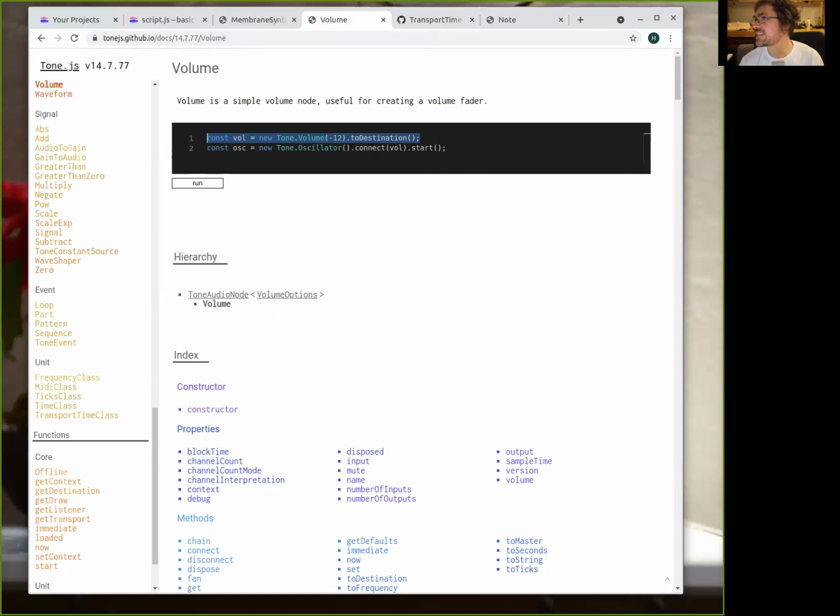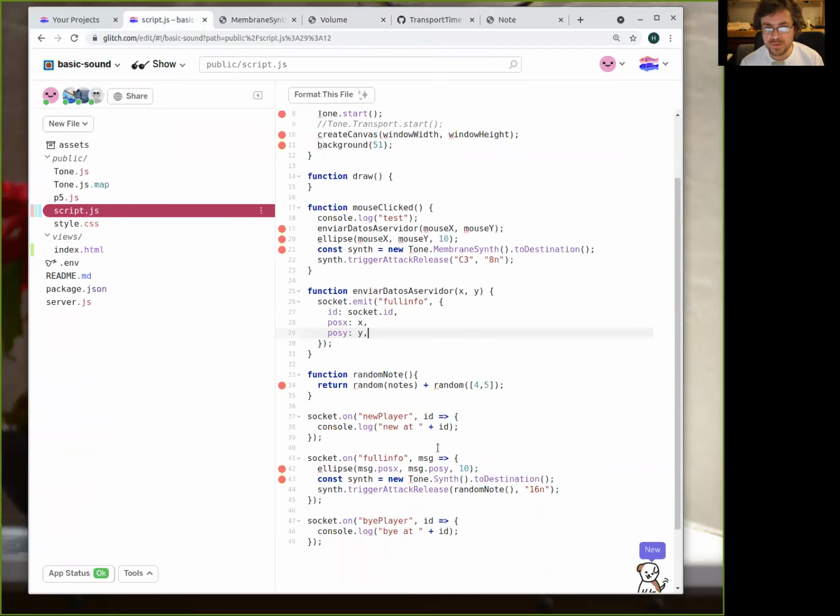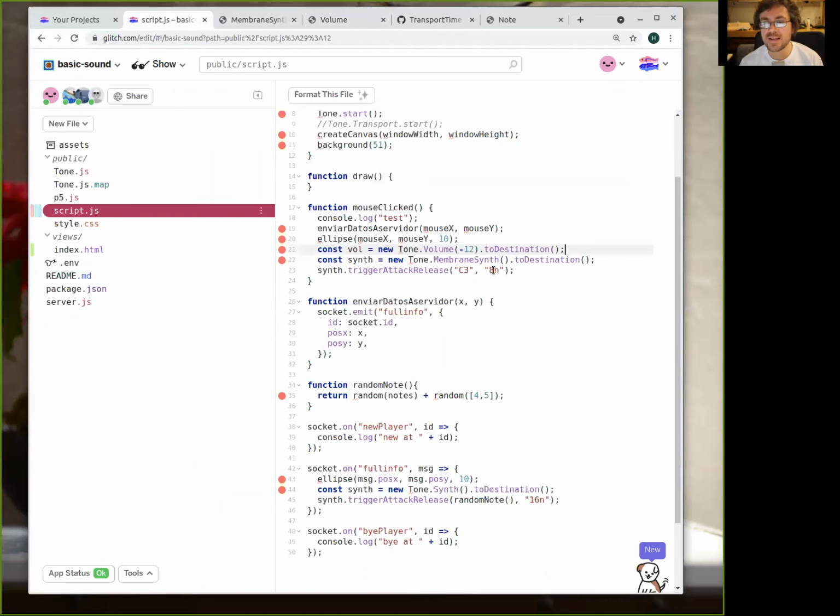No, we are getting there, but I want to have the feeling that at the end we have something that sounds really good, okay? So now let's play just a little bit with volume here because this could be a problem, okay? So similar situation, we are gonna create a volume here, okay? And then we are gonna connect the membrane synth.